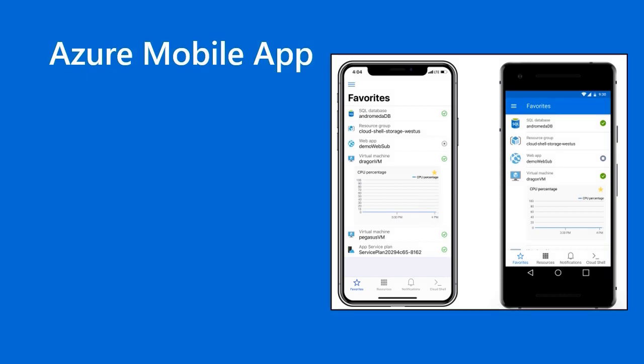This is essentially a portable version of the Azure portal. It doesn't include all of the Azure portal features, but it has the most popular ones. The application is available both for iOS as well as Android operating systems. And the main reasons why I, for instance, use the Azure Mobile App is to give me quick heads up on things like service health.